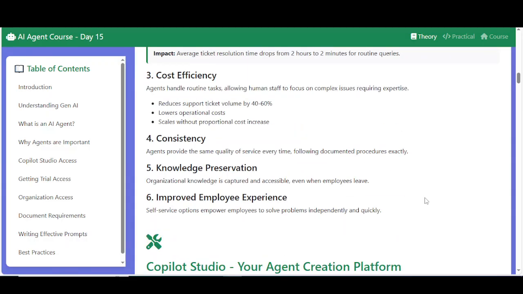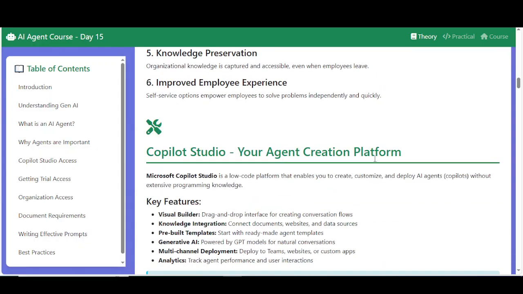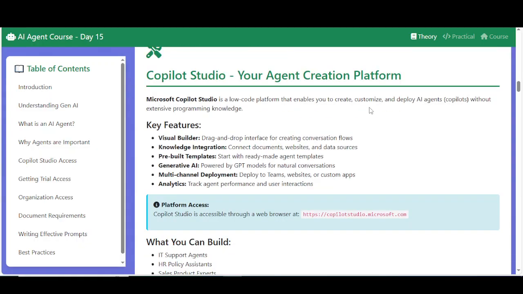How knowledge preservation? The AI agent is not going to leave your company, right? Some humans can leave, but the AI agent will stay in your company. It will continue working as an agent. So this is something about AI agents, guys. So this theory you can go through.